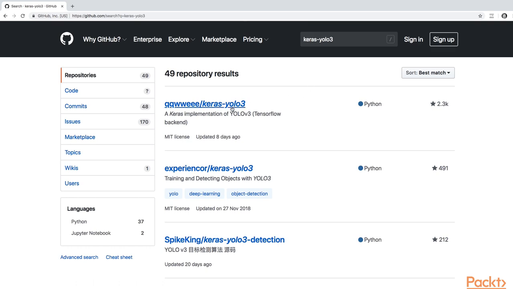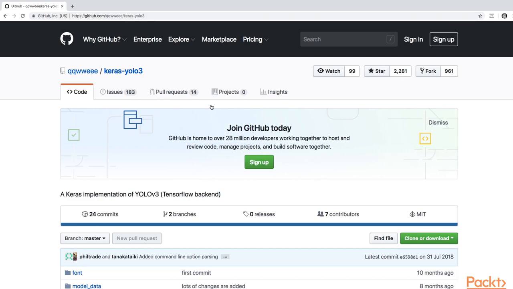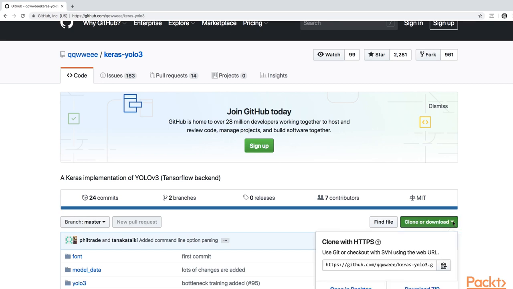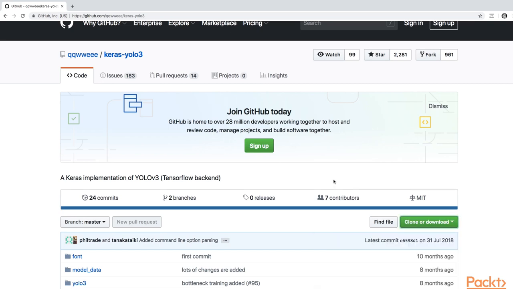The repository that we are interested in is the first match, from the user qqwweee, and the project is called Keras-YOLO3. So let's click on that, and our first task is to actually download or clone this repository. You can download it using the green button on the right, but we will actually clone this repository because it will be faster that way for us.